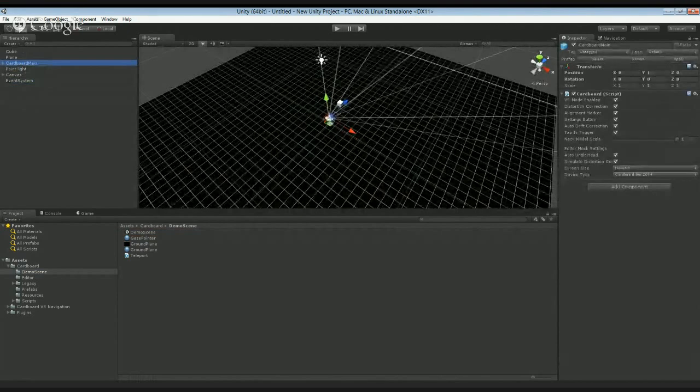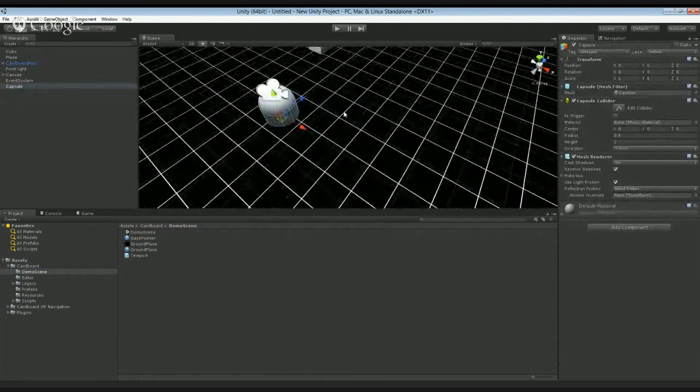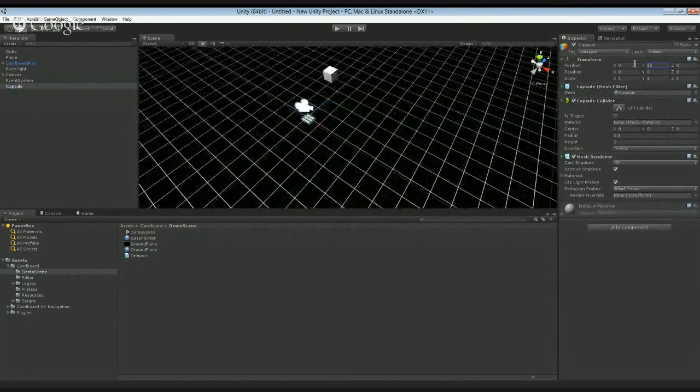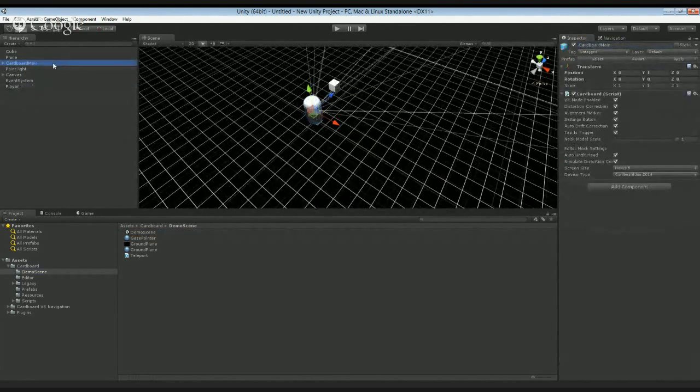Okay, so the first thing we want to do is we are going to create a player. I'm going to just use a 3D capsule. Okay, we set the position. Let's bring this up to 1. Okay, so that's going to be our player.